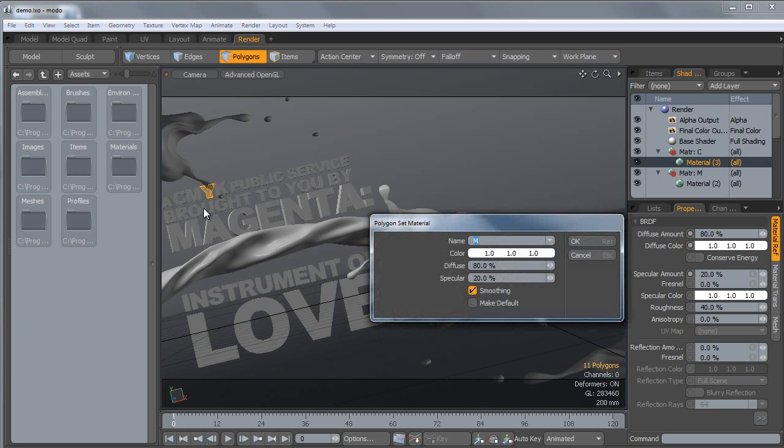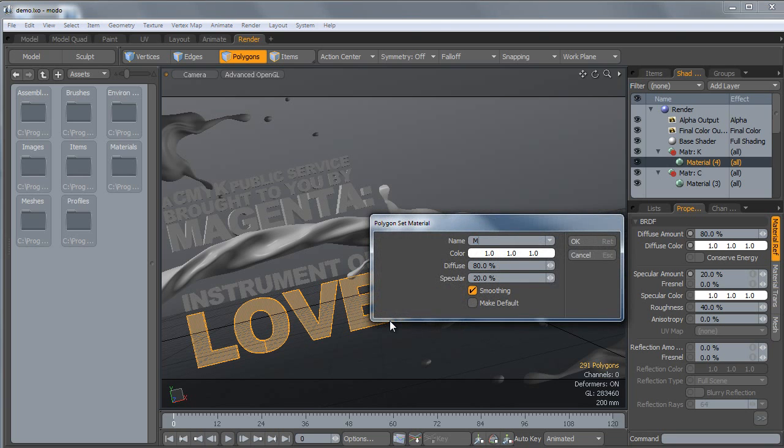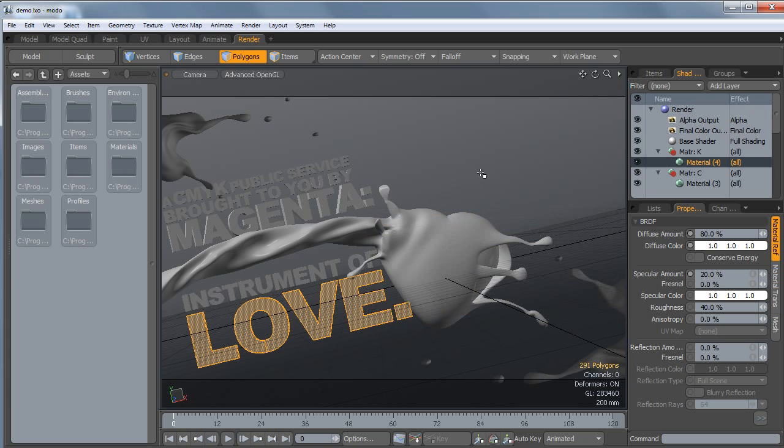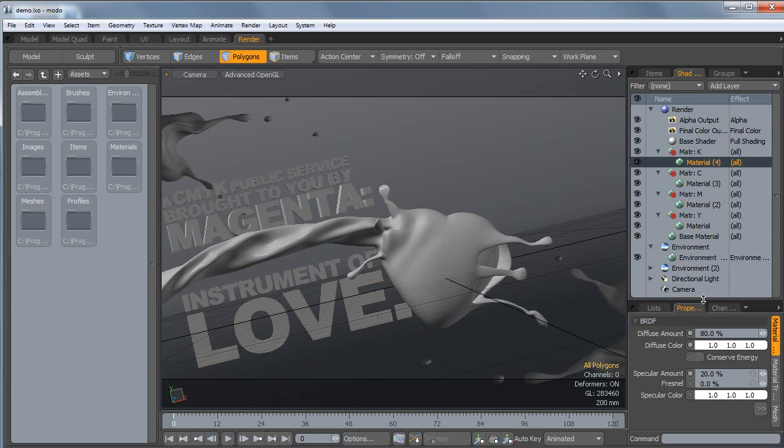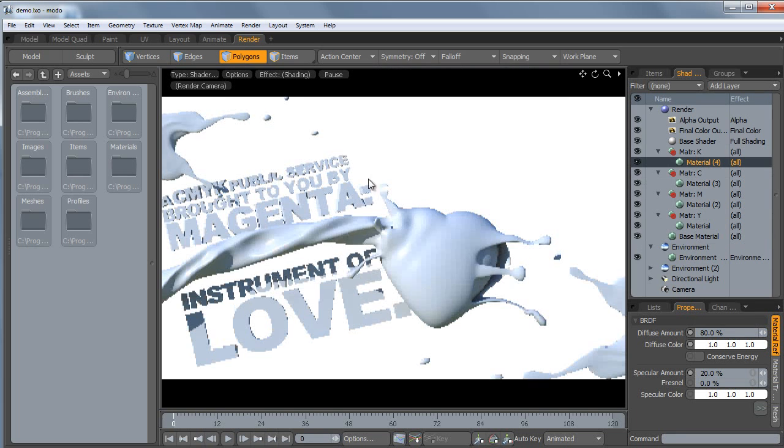Expand the selection on the Y, hit M, Y, and then one more on the K, expand the selection, M and K. Lastly, I also want the word love to be magenta, so I'm going to click and drag across the letters and the period at the end, expand the selection, M and M for magenta. Hit Enter. Now we have created a whole bunch of materials over here that we can set up. So I will hit 0 on the numpad to expand the preview window.